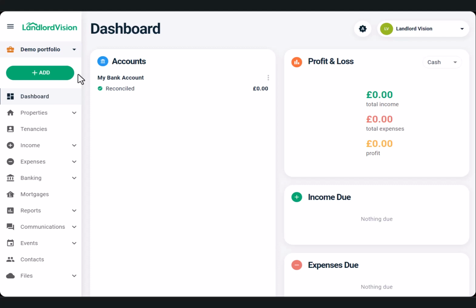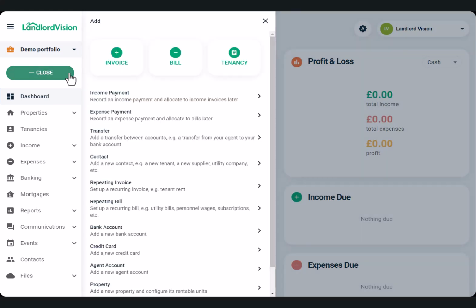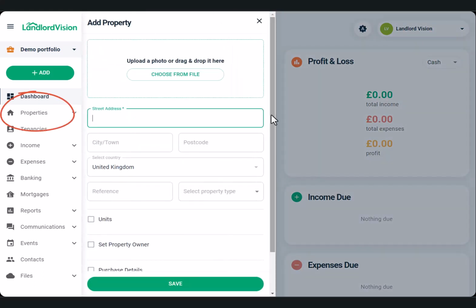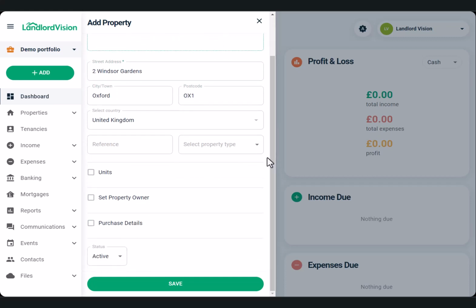HMOs are added in the same way as regular properties to start with, by either using the Quick Add button or by visiting the Properties area and clicking into the Units section. Again, enter all of the details that you would for a regular property, but this time expand the Units area.